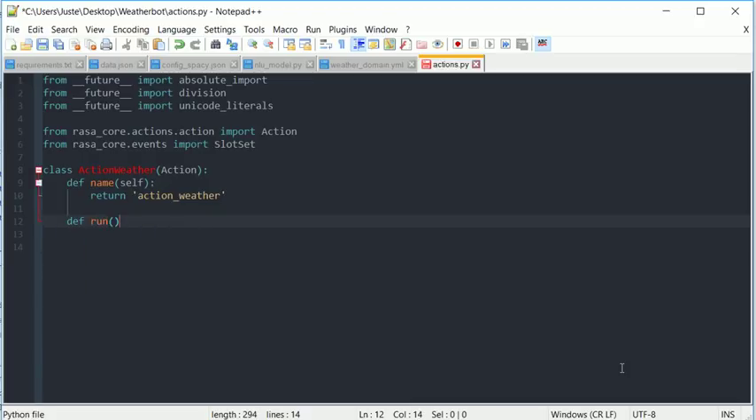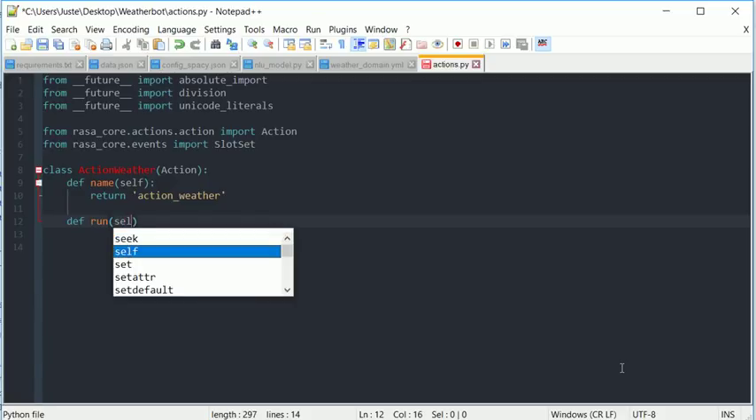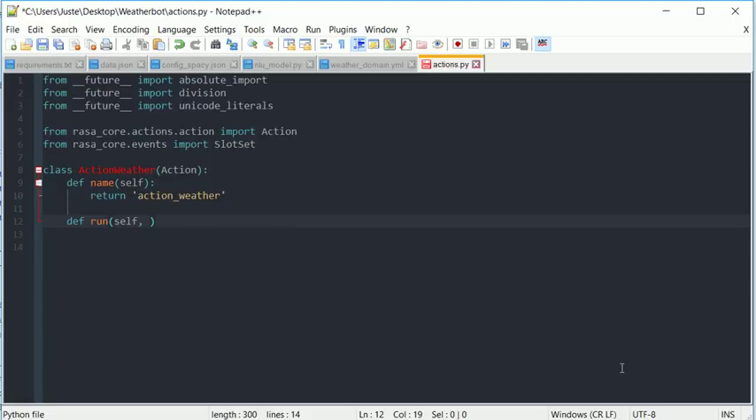And now I will create a new function, run. In this function, I will have a few parameters. The first one, self. The second one will be dispatcher. The third one will be tracker. And the last one is domain. Okay, so in this function, all the action will happen. And the first thing that we will have to do is get ready for API calls, because this is where we'll retrieve the data.